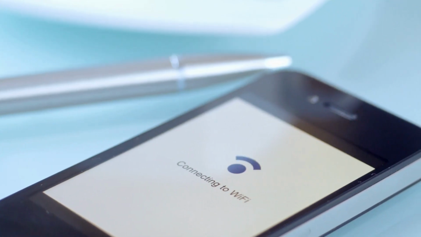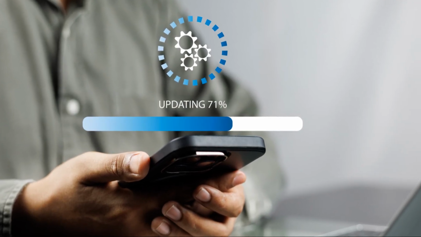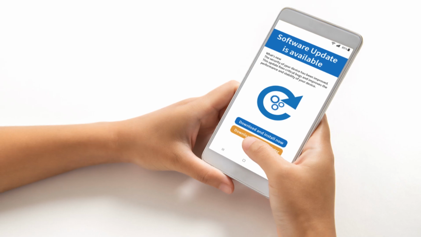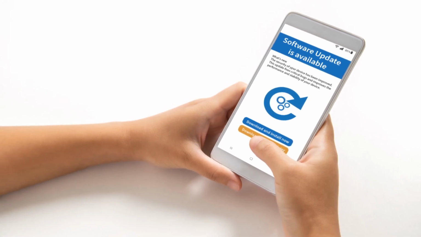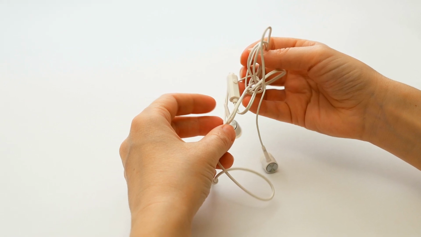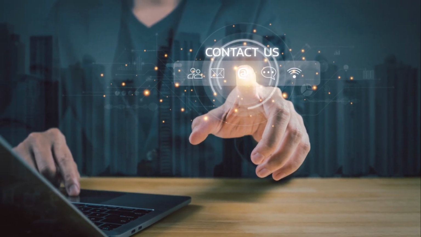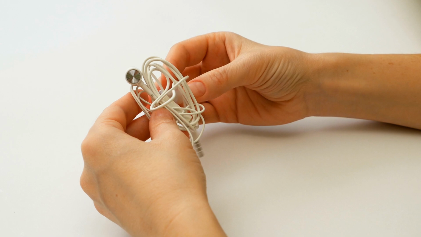Also, update the firmware. Outdated firmware on your AirPods can sometimes lead to compatibility issues. Ensure that your AirPods are running the latest firmware by connecting them to your iPhone or iPad and checking for updates in the Bluetooth settings. Finally, contact Apple support if one AirPod is from a different set. If you've determined that one of your AirPods is from a different set, your best course of action is to contact Apple support for assistance. They can help you identify the correct AirPods and potentially replace the mismatched one.